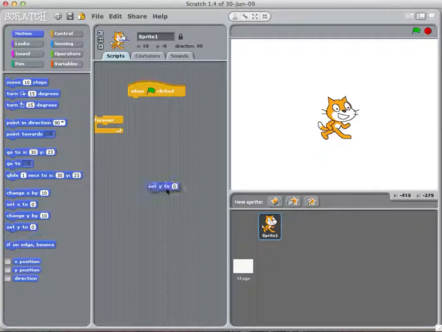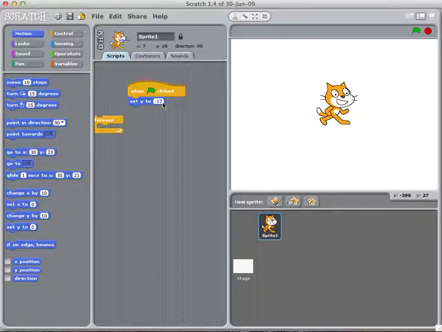Set y is the exact same as set x, except it's on the y-axis. So now I can say I want my y to be 20, or 30, sorry. Something random, 26. Then when I click this, it'll go to that y coordinate. Or if I want to go to negative 17, I can now go to negative 17 on this.